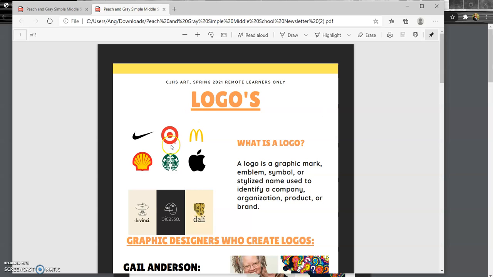So as you see on the far left right here are logos that you might be familiar with. We have the McDonald's logo, the Apple logo, the Starbucks logo. Now these are put on their products so people know where the product comes from.